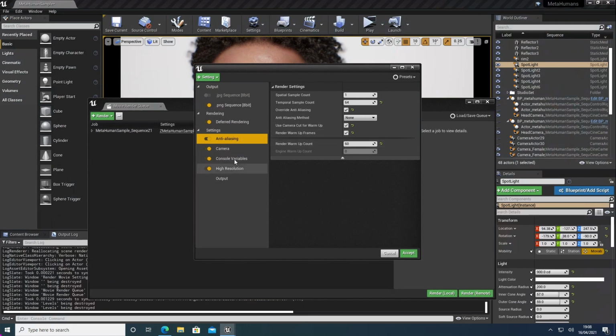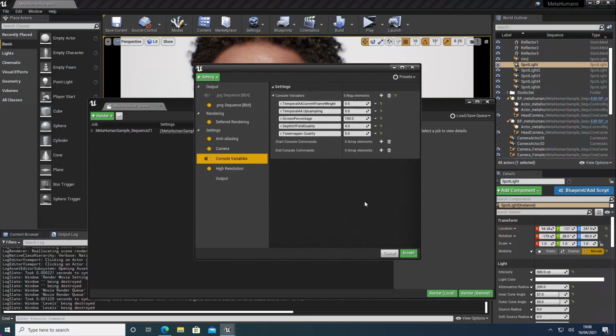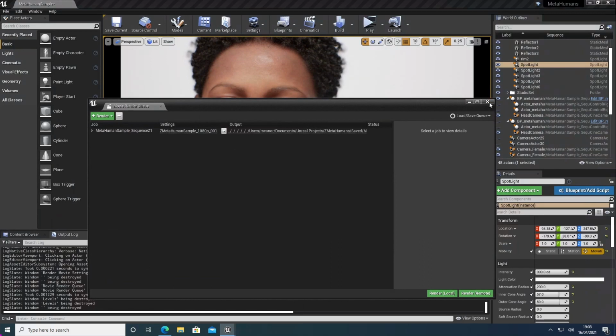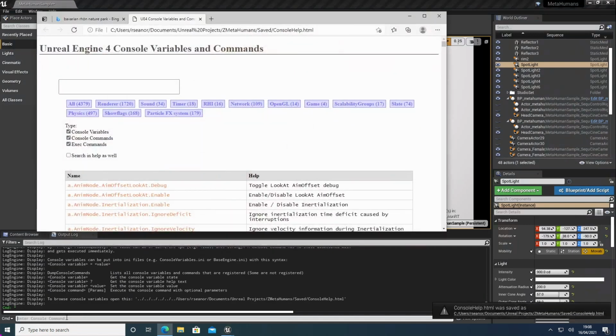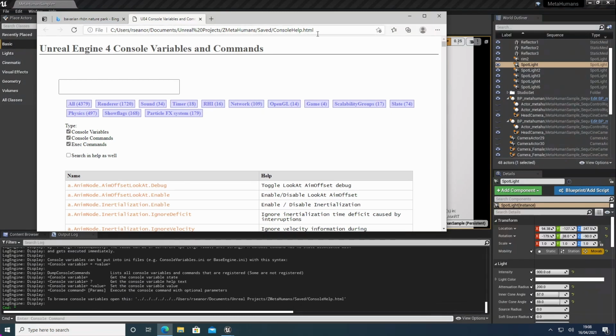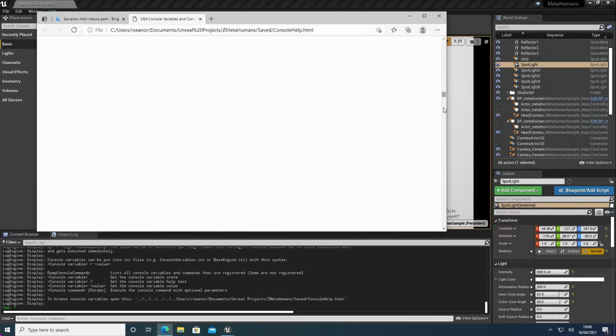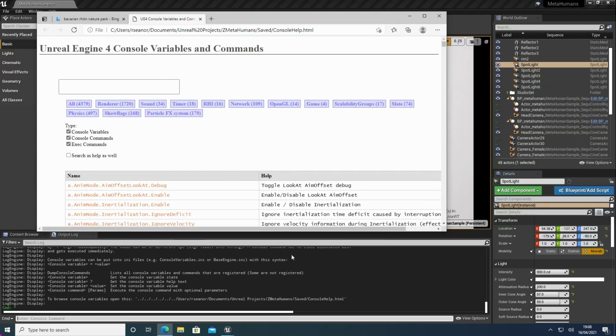It's very easy to not understand what these variables do because it's very hard to find the reference for them. However, there is a neat little trick to find these out, and that is if you go to your output log and you just put help. That's it. What will happen is it will generate an HTML file, a console help HTML file, and every single console command variable is listed here, every single one. It's worth doing that whenever there's an upgrade, really, because these will actually change.